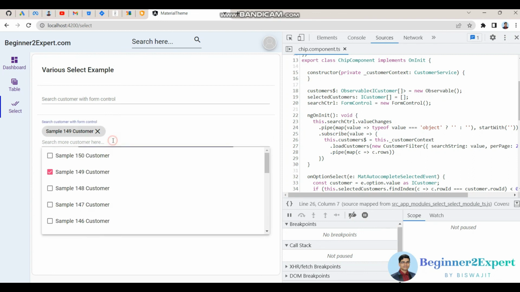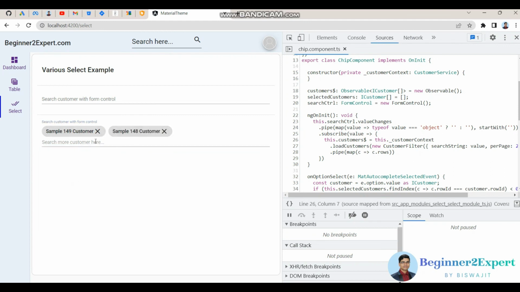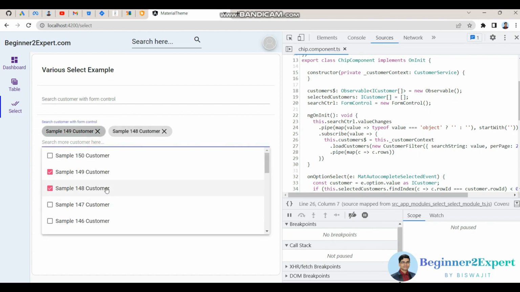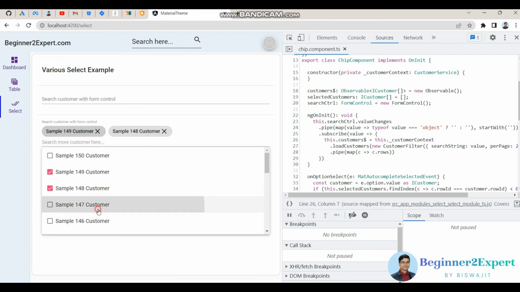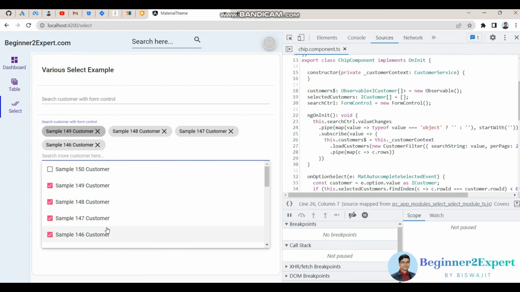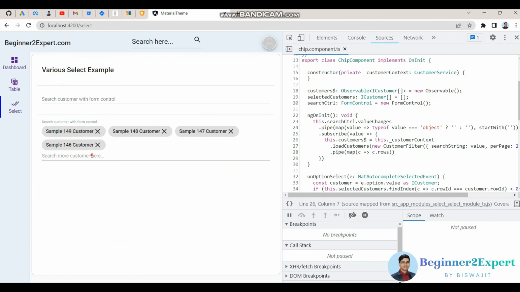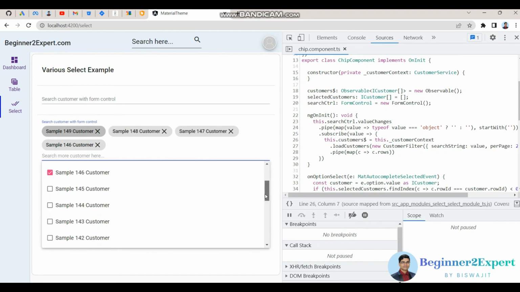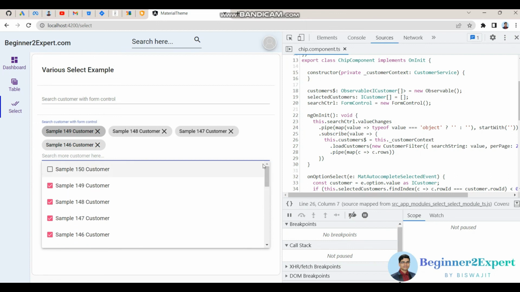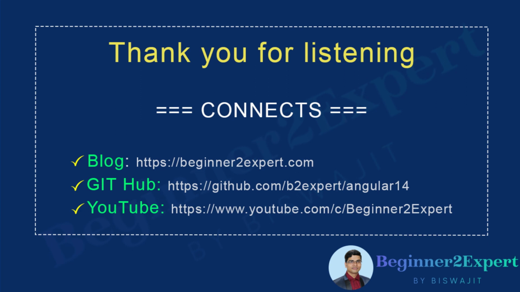Okay, now in the next session I will show you, once I select, the suggestion panel immediately closes. But my requirement is, until I select whatever I want, after that if I click outside, then only it will close. It should not close on selection. And also we'll discuss, if I reopen this panel, whatever customers are selected should be in the first list, and then the other things will follow. So how do we customize that option? We'll discuss in the next session.